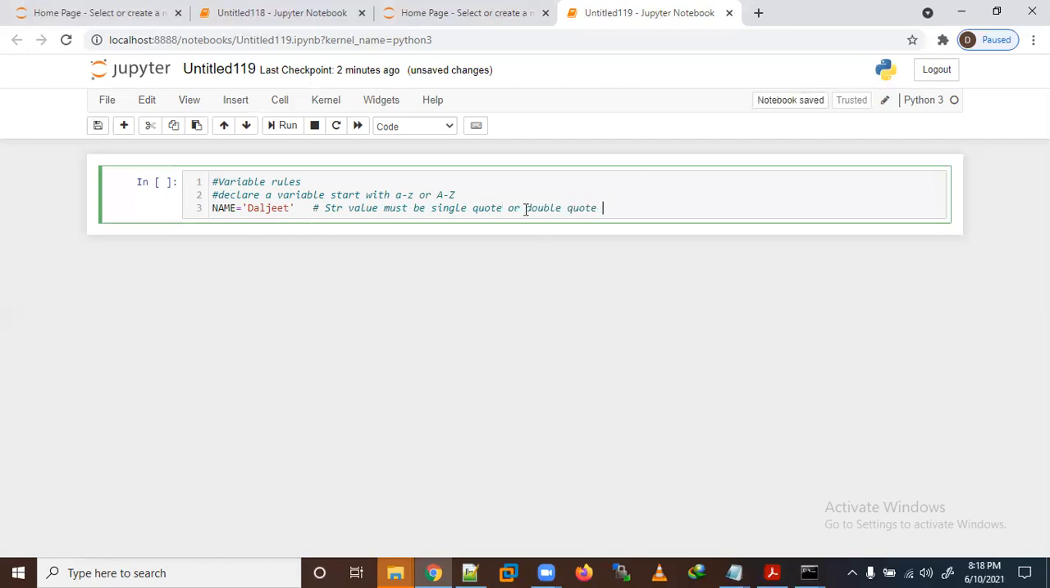So it is your personal choice. Single quote means I'm using the symbol of a single quote. You need to enter some value, or double quote. Either you can put a value, or I made it a hash, which means it is disabled. It will run this code only.